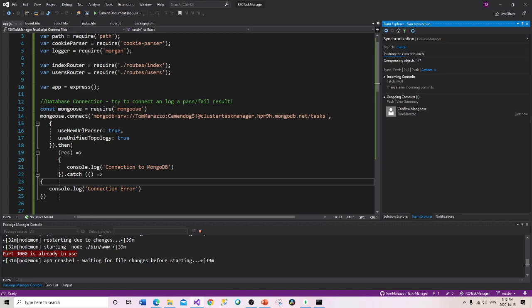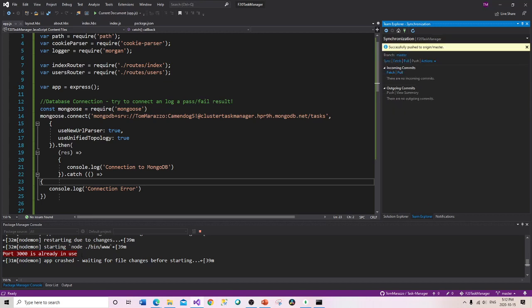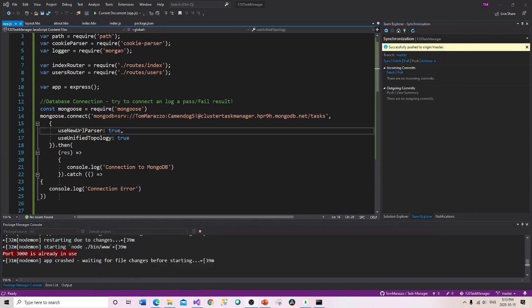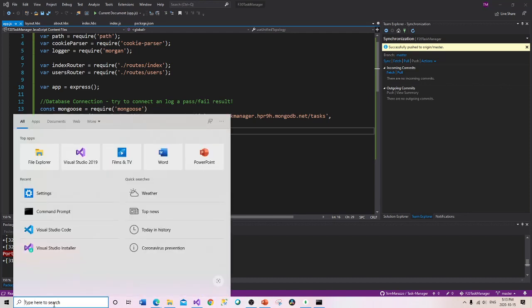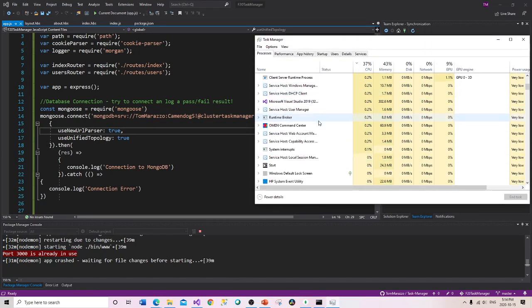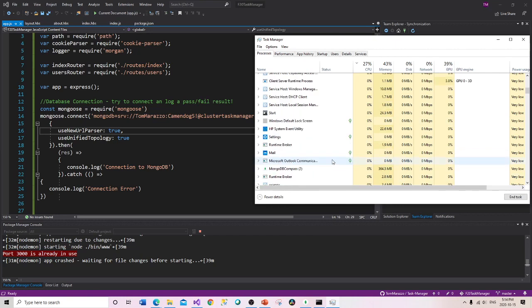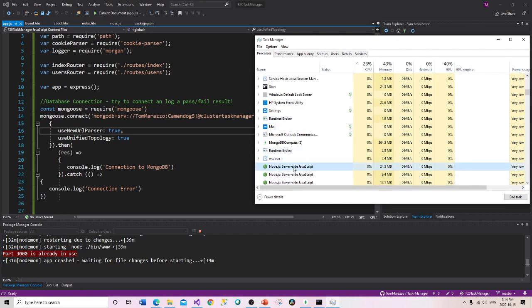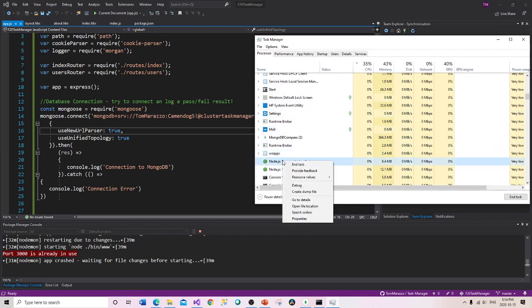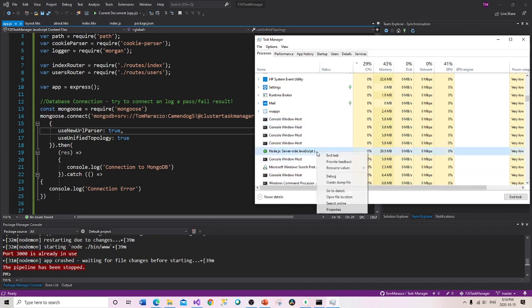Okay, so what you're seeing here is this line that says port 3000 is already in use. That's something we faced before. So what I'm going to do is go into my task manager, and I'm going to go down and look for that right there. So where did it go? Okay, end task. I think there's a second one. Yep. End task and end task. Okay, so I've shut those down.